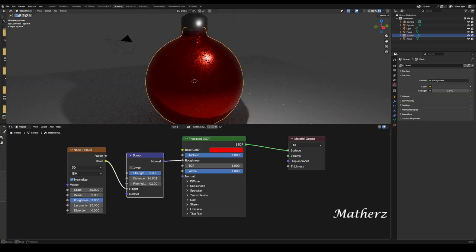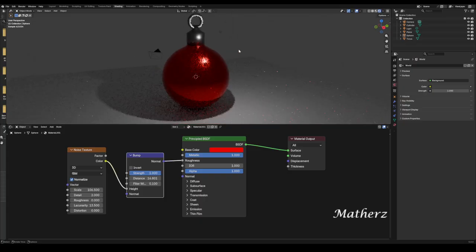You go ahead and mess with the roughness as well. Take that down if you want to, so you could have something like that. Just scale this up. It's got those nice little bumps going on. Totally up to you what you want to do with that.